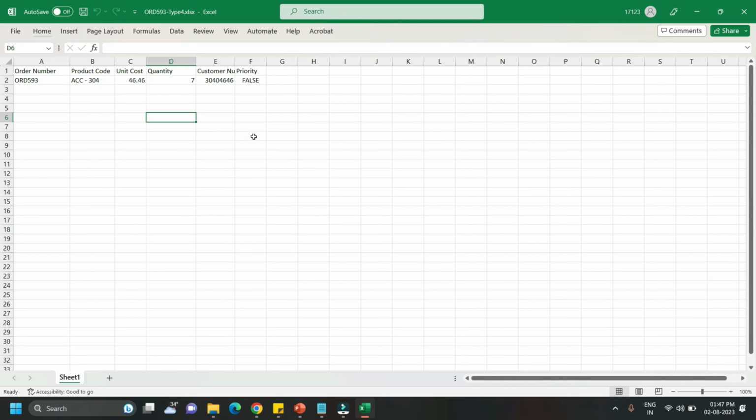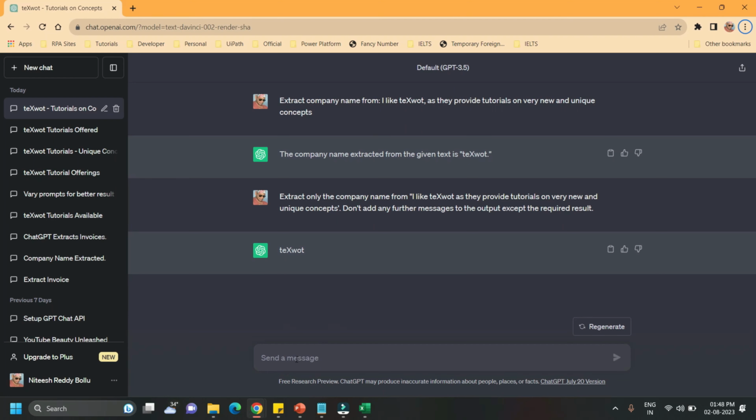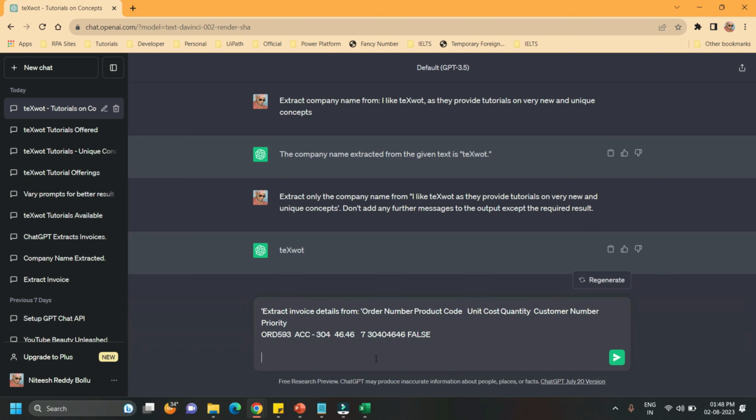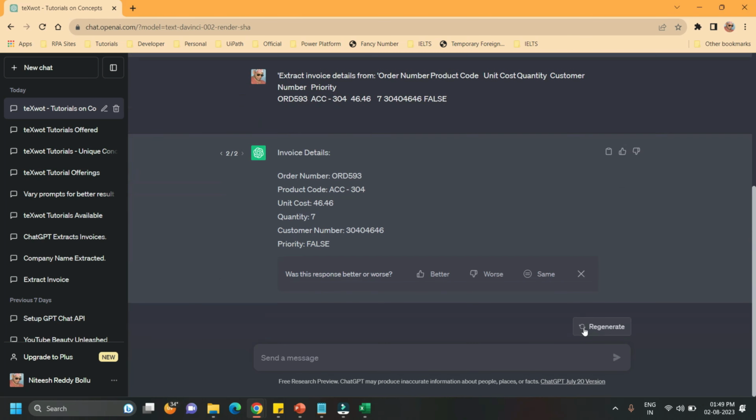Open any of the Type 4 samples, press Ctrl+A twice to select all the data from the sheet, and copy it. Now switch to ChatGPT, type in the prompt as: extract invoice details from, paste the data you copied from Excel, and press send to execute the prompt. You can see all the invoice details extracted from the invoice string.